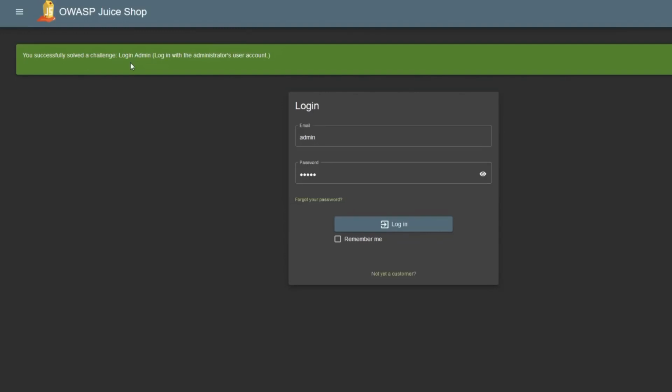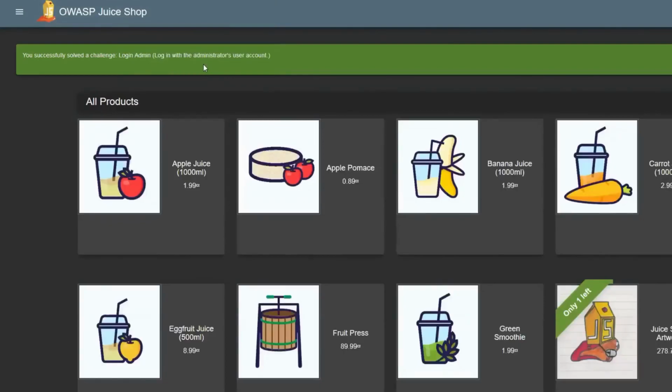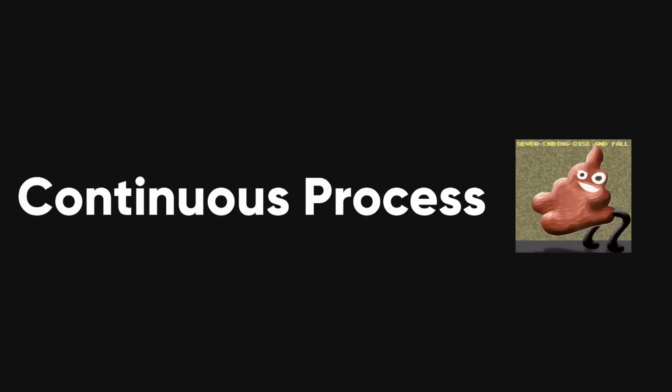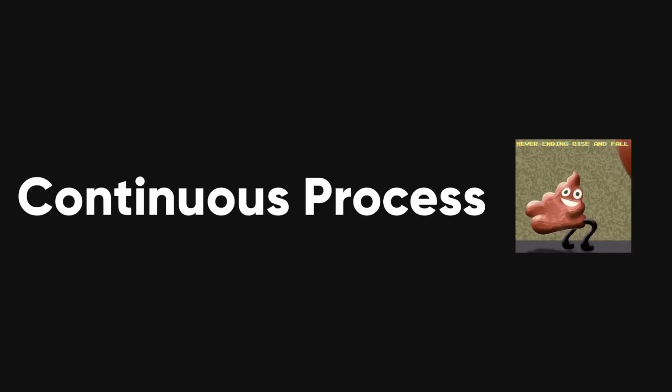So, if you're looking to sharpen your web security skills or just have some fun poking around in a virtual playground, OWASP Juice Shop is definitely worth checking out. And remember, web application penetration testing is a continuous process. There's always more to learn and explore. So stay curious and keep honing your skills.